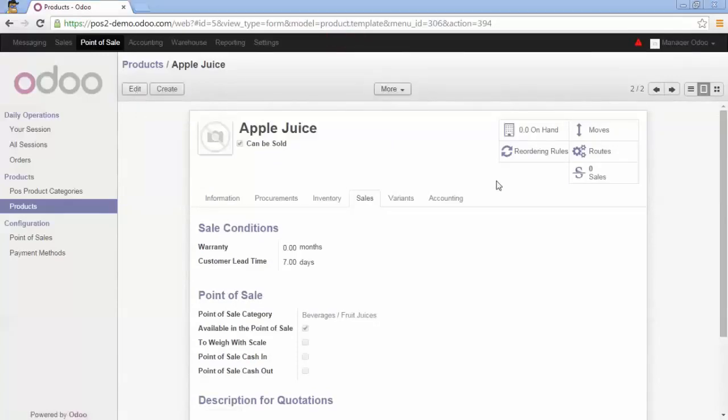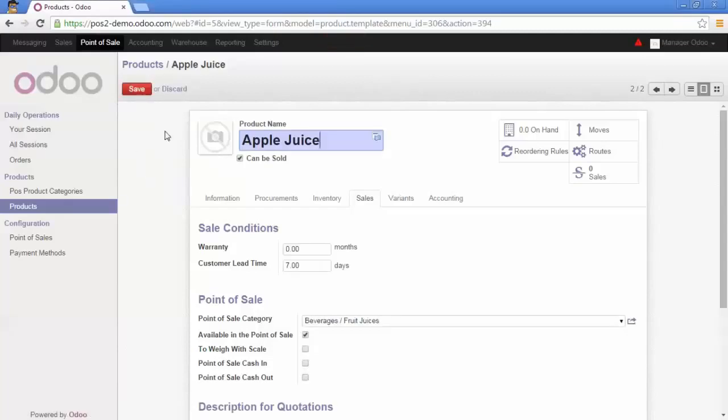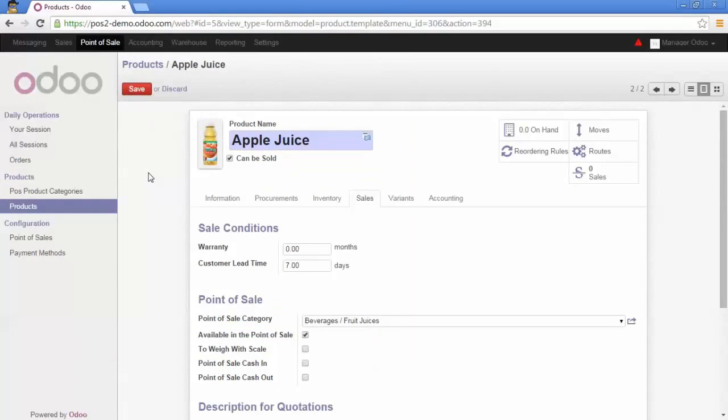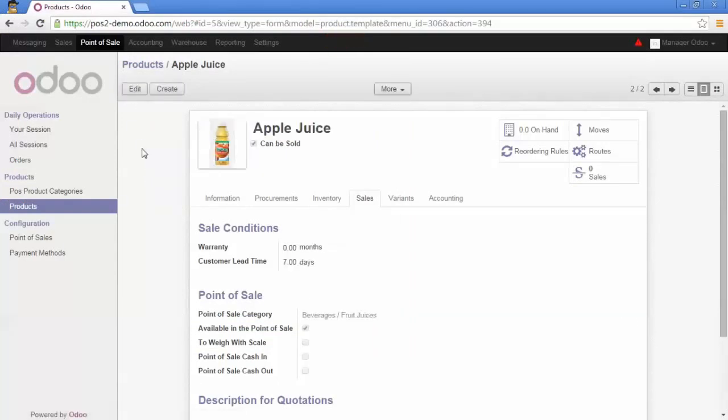And I see that I almost forgot to enter a very important information. I almost forgot to upload a picture. So to do that, I can click Edit, go with my mouse on the picture here, click Edit, and select a file from my computer. I can select a JPEG file, PNG, or GIF. So I'll select my applejuice.jpg, save my product, and here you go.